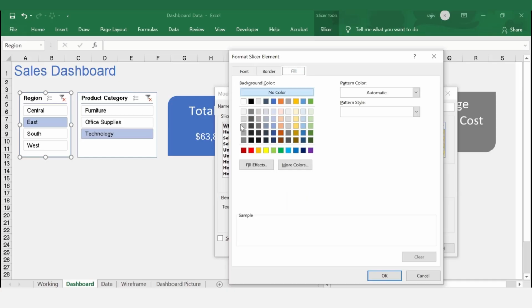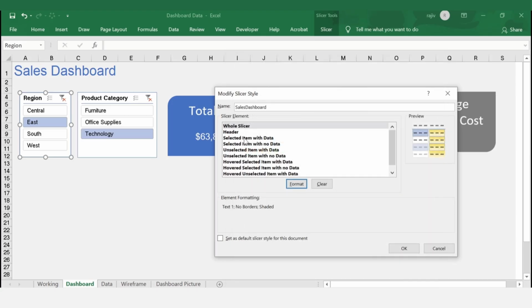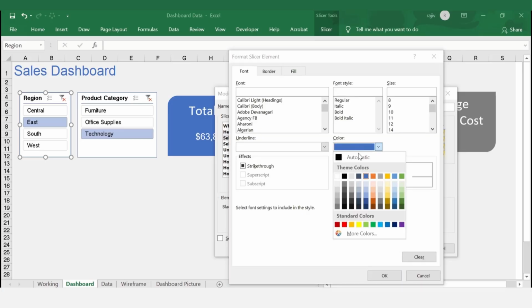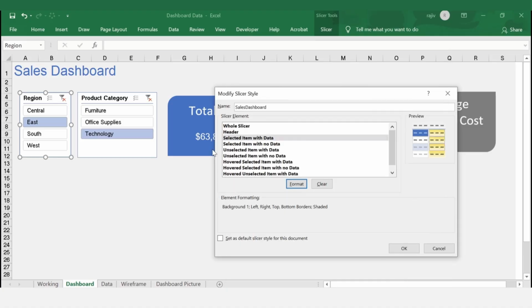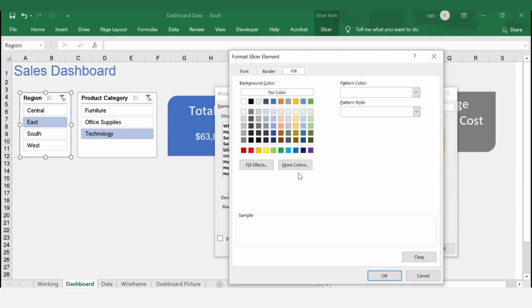Then go to fill. In the fill, we want the color to be same as the dashboard. So I think this is the color of the dashboard. So click here and then click OK. For the item which is selected, so selected item with data, we want to make it dark blue and the font as white. So we will click over here and then click format. The font has to be white and the fill has to be dark blue. So click OK.